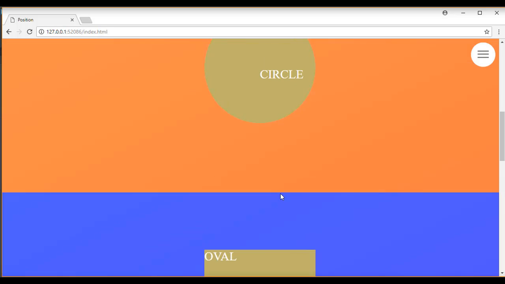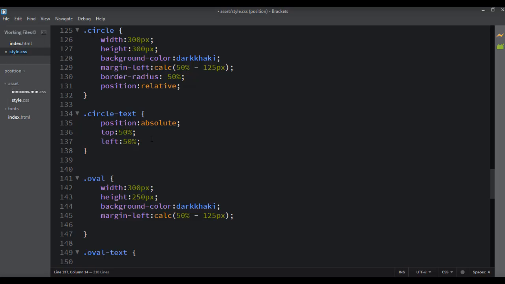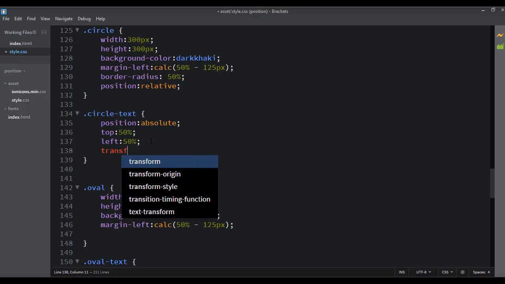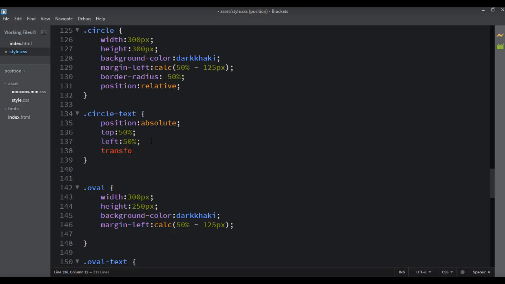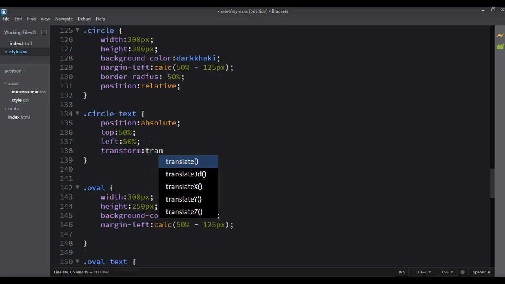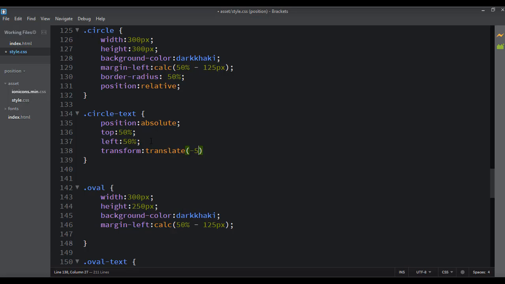Here it is, a simple trick using the transform translate CSS property. Are you familiar with this transform property? If you're not familiar with this transform, just check our video description. I have linked a video about transform, so you can watch that. All right, transform translate minus 50%. I will explain in a second. Don't worry.